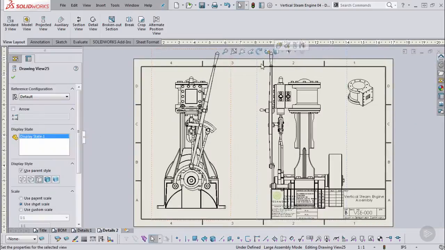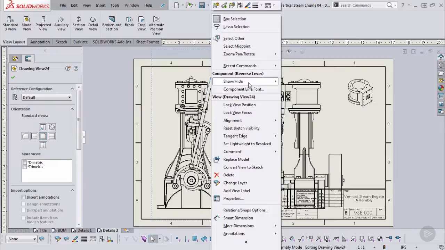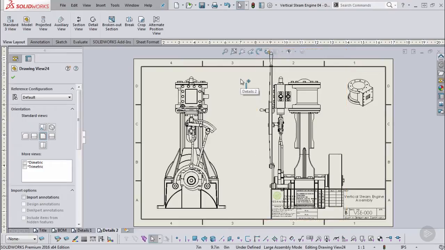We can also hide entire components if we need to. The easiest way to hide a component is to right-click on the component in the view, go to Show Hide in the right-click menu, and Hide Component. That will hide the component from the view. This is a good method for hiding single components.